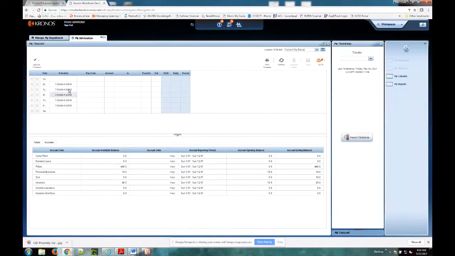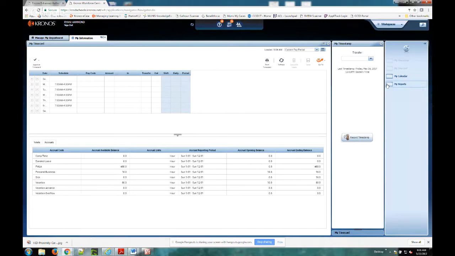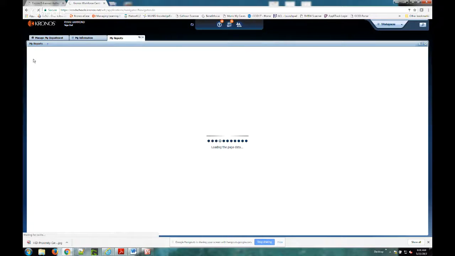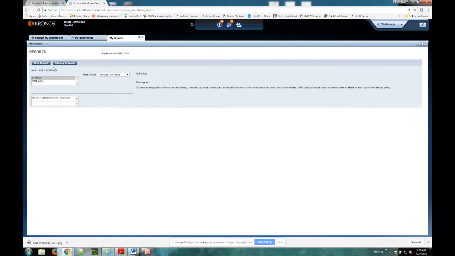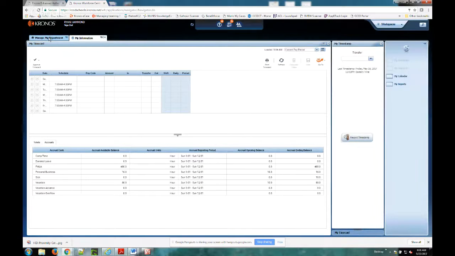So that is the basics of submitting a time off request. Remember, from the totals section here, you can view your totals in time and your accruals. If you ever want to run a report to see exactly when items were granted, you can do so from the reports wizard. And that is making a time off request.